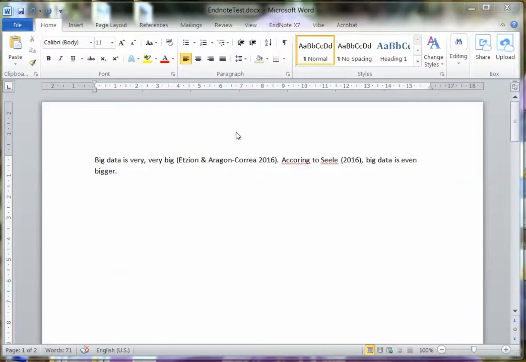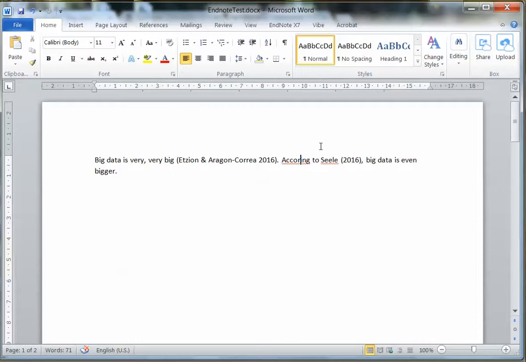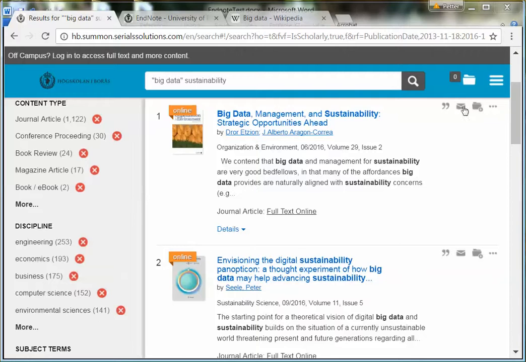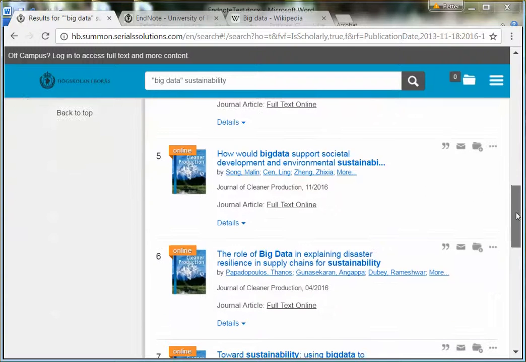Now let's move to Microsoft Word. I've already created a mock-up document here with 2 references, and there's also a reference section here on the next page. These have actually been retrieved from EndNote, and you'll see why and how quite soon. Okay, so Edson and Seal, I've already downloaded these. And how would big data support societal development and environmental sustainability? This sounds very, very nice. Let's use this one as well. First, of course, I would read these papers, see if it's something for me, but let's say that it is.